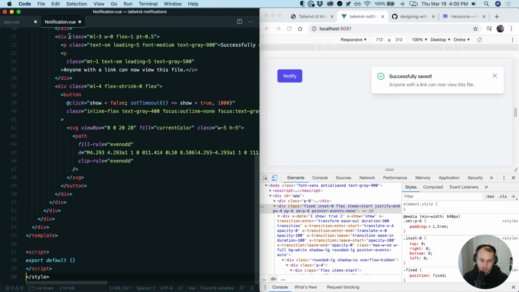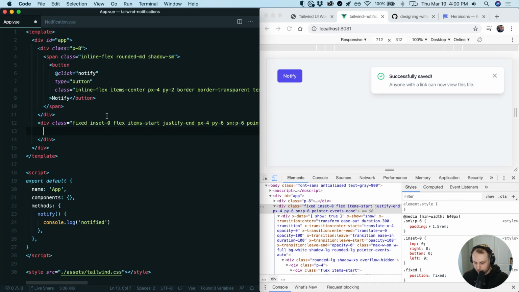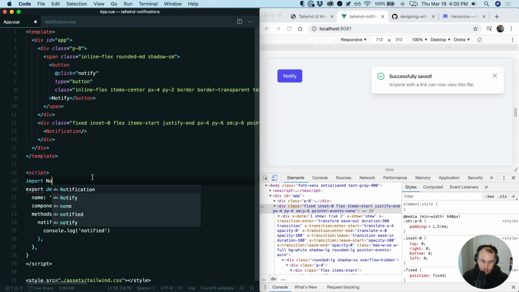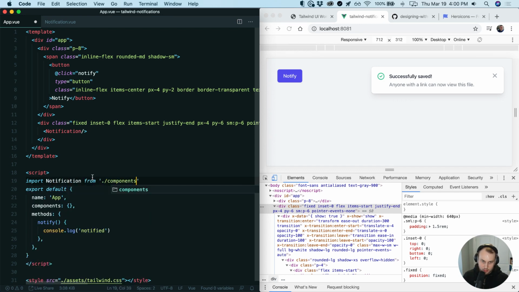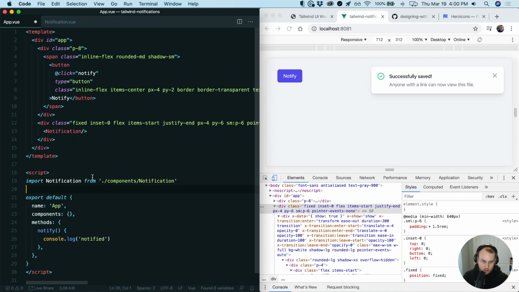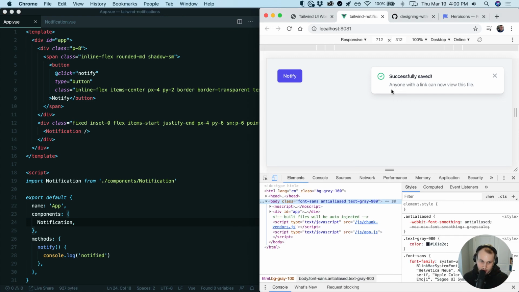We'll get rid of the style stuff. I don't write styles anymore. And let's just drop it in here. Import notification from /components/notification. Let's just get things broken up and see if they're working. All right, so we still have our notification there, so that's good.